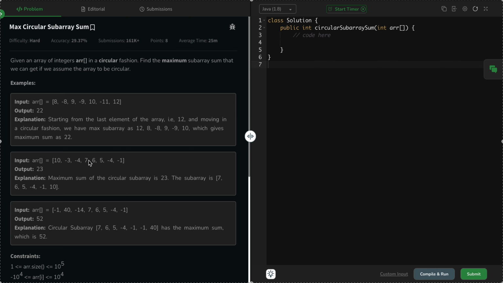in this particular case, it's 7 plus 6 plus 5 plus minus 4 plus minus 1, then again 10. Same way for the third example as well. So we mainly have three conditions to check. First one is if all numbers are positive. If all are positive, then it is pretty straightforward.